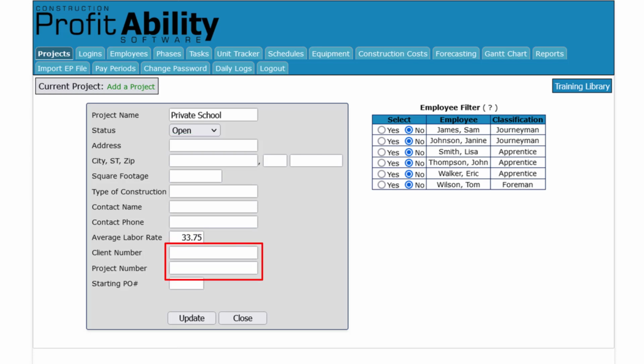This information here is all optional. We use the client number and project number to include on purchase orders, so make sure you include that if you'll be issuing purchase orders to keep from having to enter it manually every time. Starting PO number is not required, but if you're using a purchase order nomenclature that includes your project number, it will establish your first project PO number. Click Update and your project will be created.